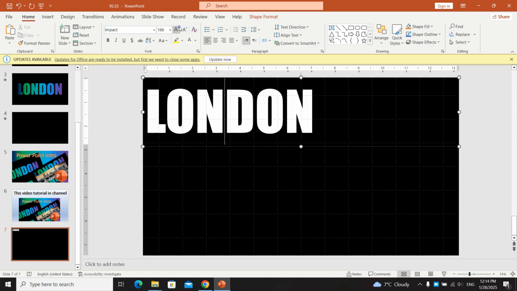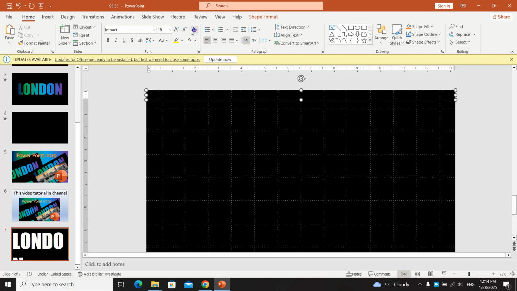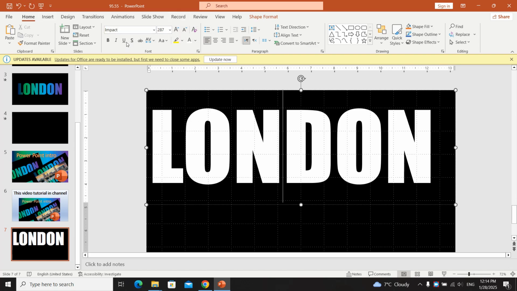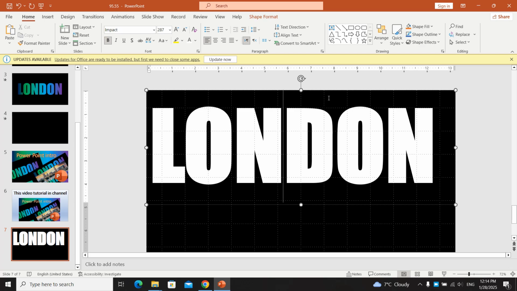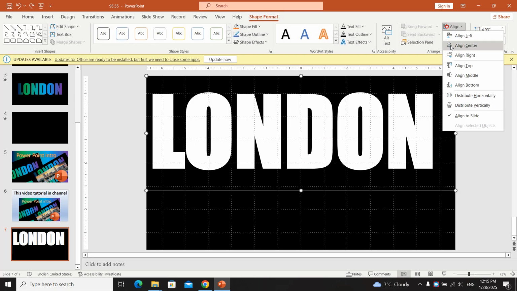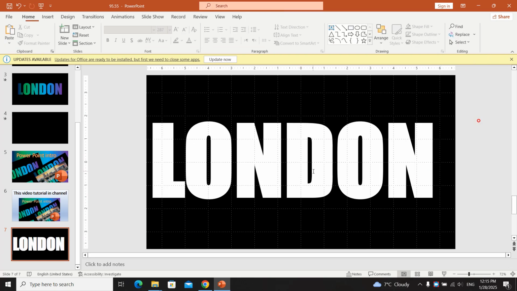Make it increase in size. Oh, sorry, I misspoke something. That's good. And let's make it bold. Bold means with no error. I said something wrong again. Okay, let me put it in the middle, align center, align middle.